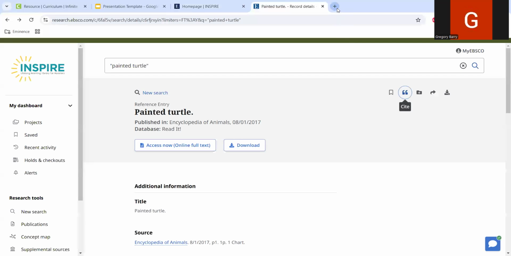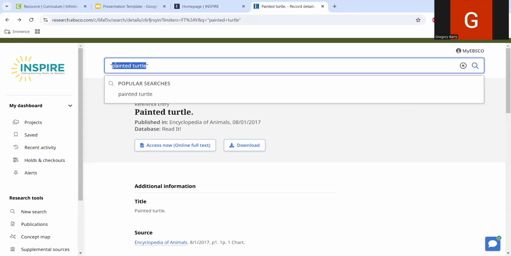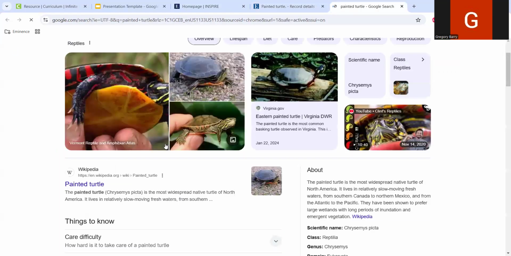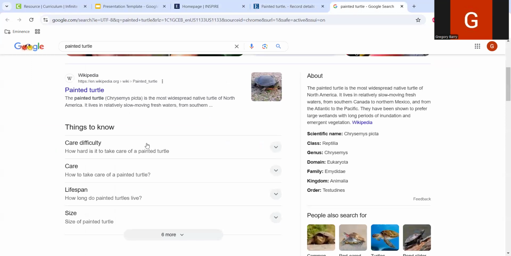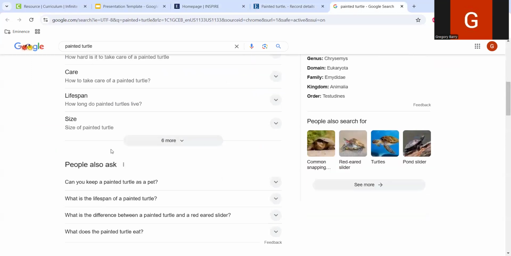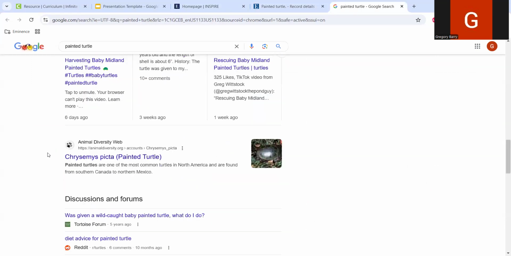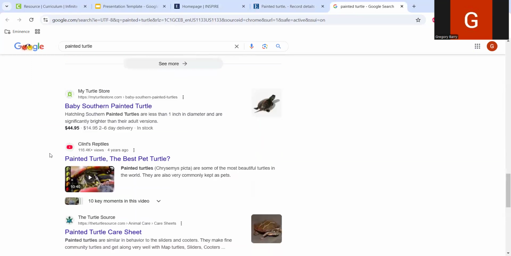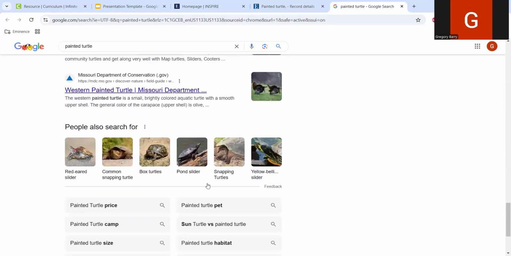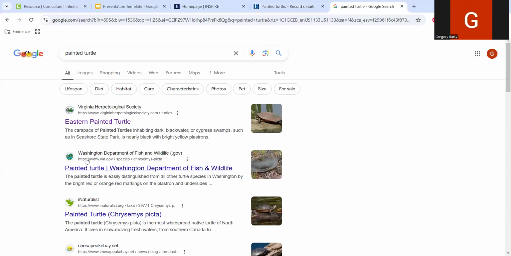Now, you could also just do a Google search. If we just did a Google search for a painted turtle, it's going to be a little more complicated. Now, first thing, we want to make sure we're pulling information from a reliable website. So some of these websites might not be quite as reliable. Like, I don't know if myturtlestore.com is going to be a great source. You might have to go to further pages.